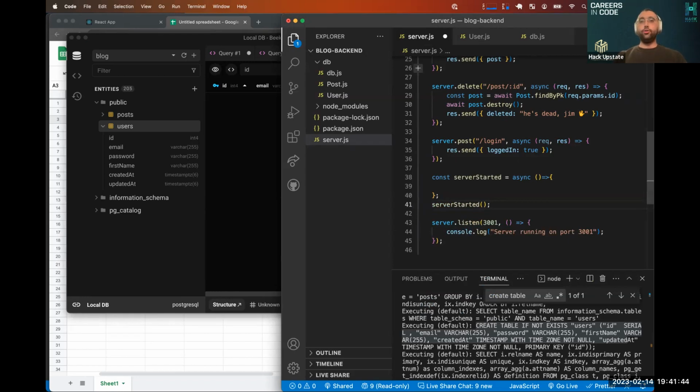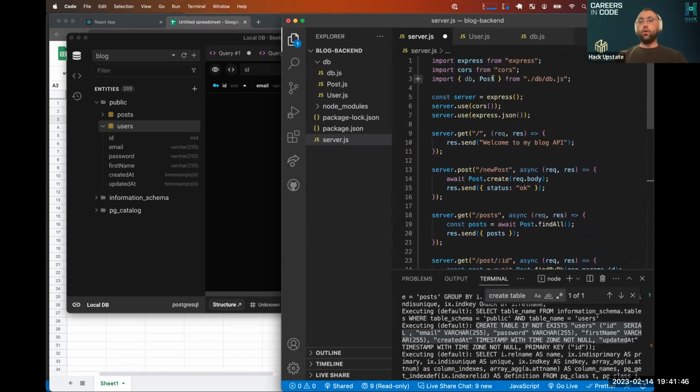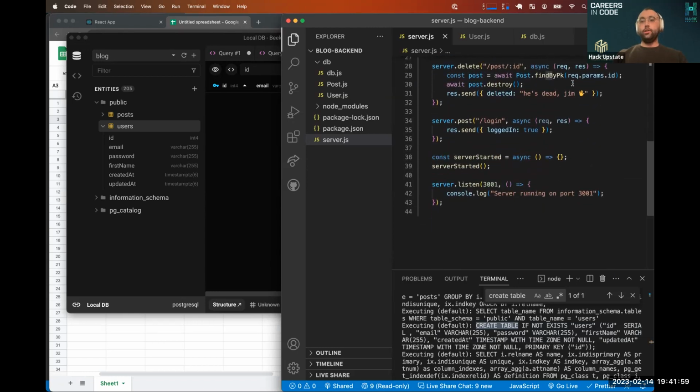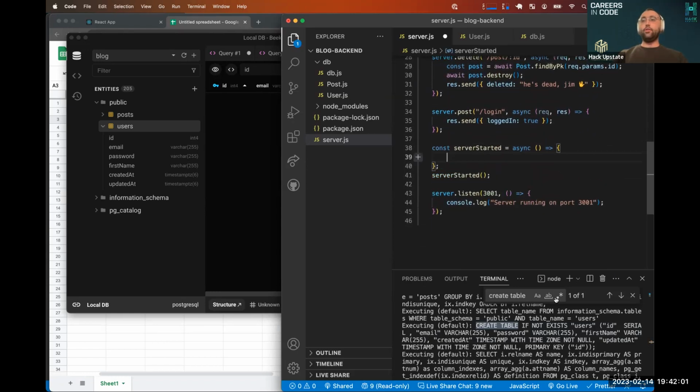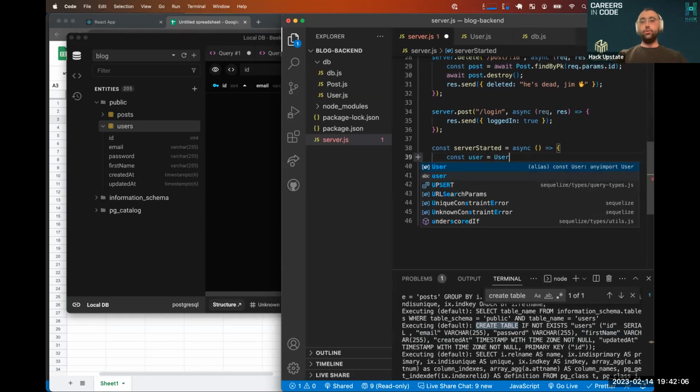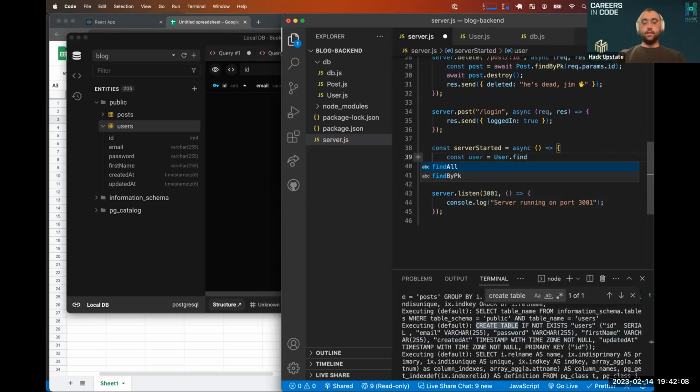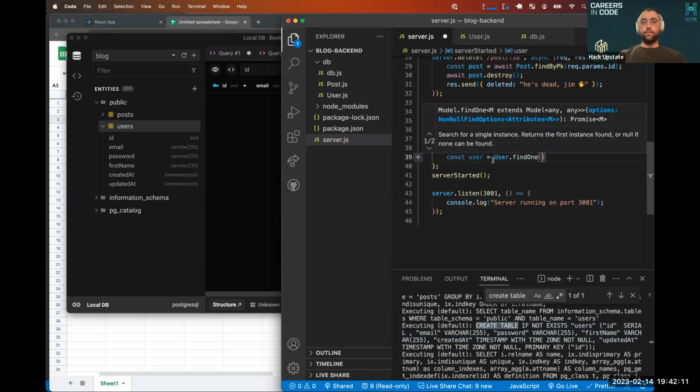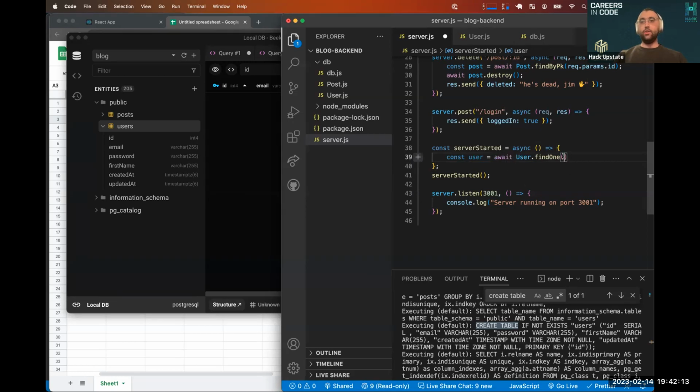What we're going to do is import, all the way up at the top from our db.js, our user model so that we have access to the users from the database. And in our serverStarted, we'll say const user equals await User.findOne, where the email address is my email.